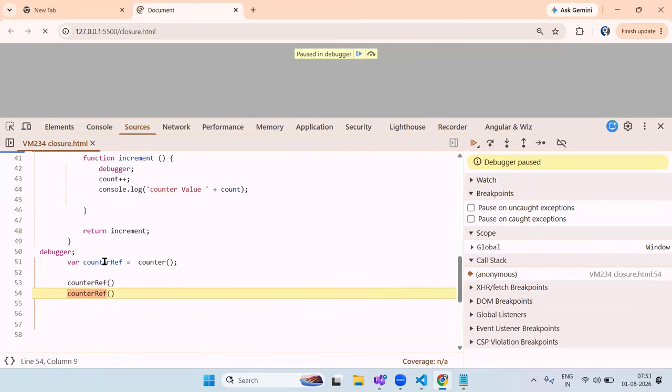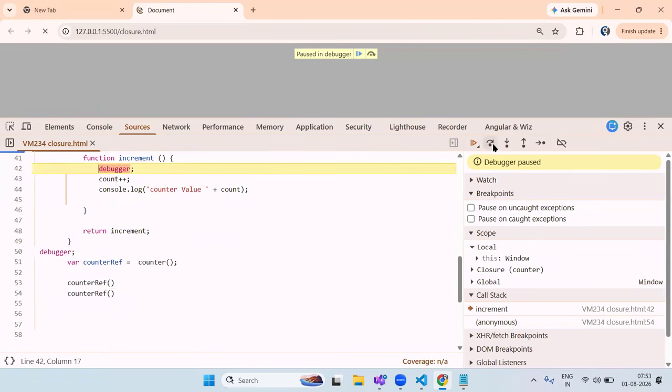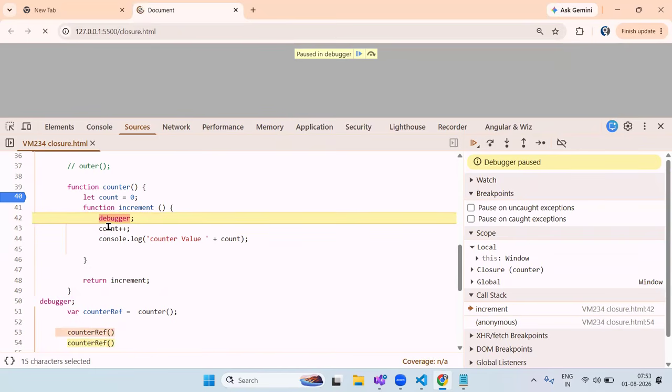Now we are again invoking this function. Again, it will go. See the value, 1. So last time when we executed it, the value was incremented. It is still remembering the value. So this is that line. Even after the outer function got executed, the inner function is still able to remember the variable or the scope from the outer function.